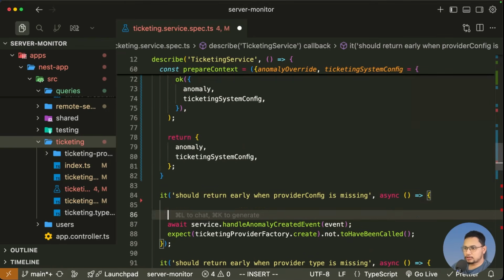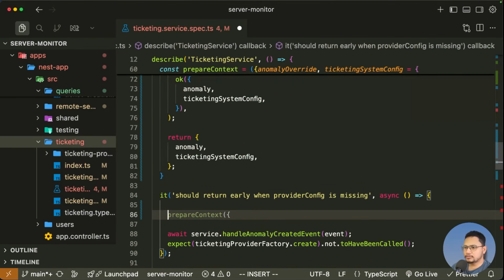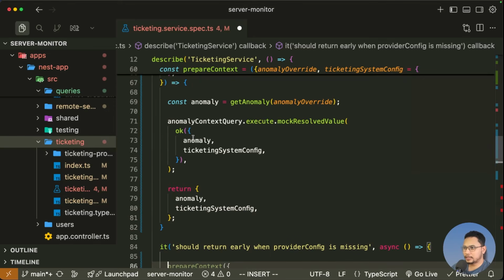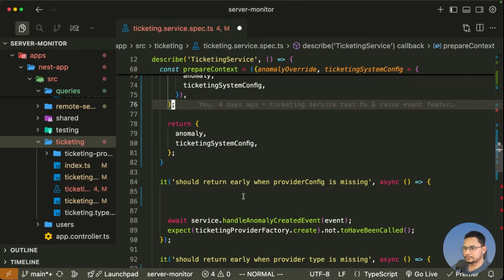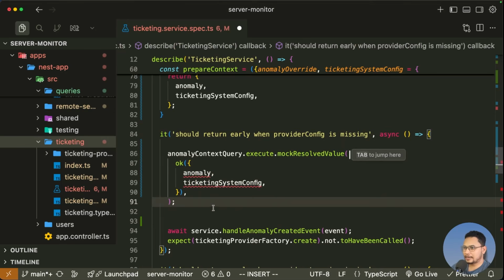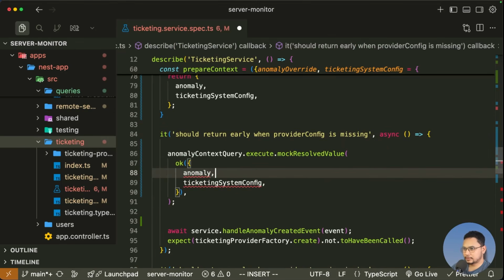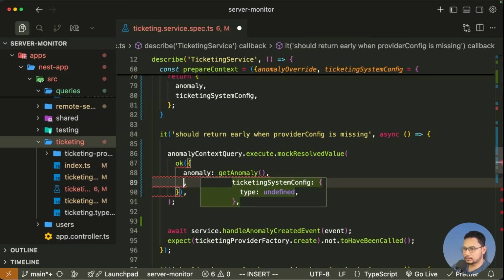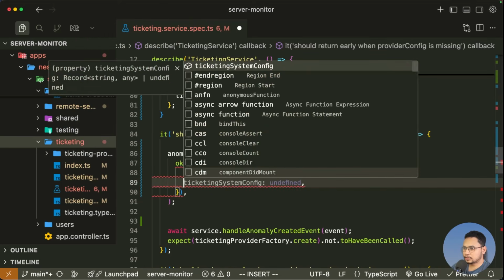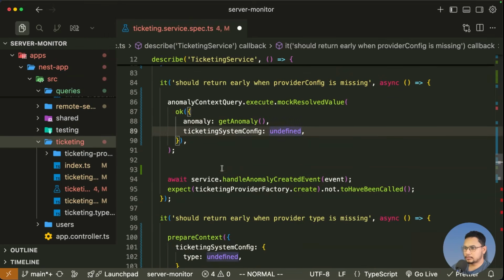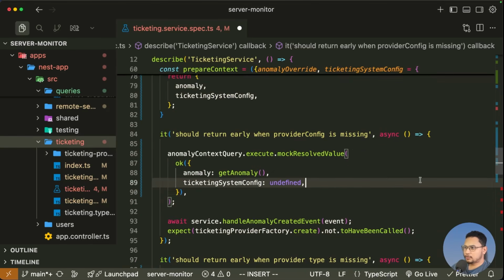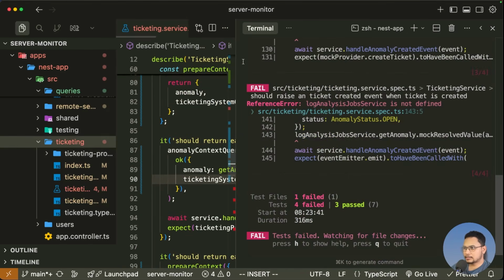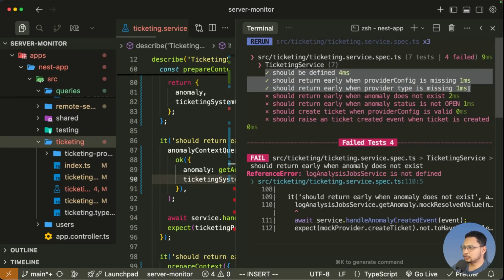But on the first test, instead of just calling prepare context, I will be calling this thing, because I directly want to pass undefined here. So for anomaly, you can pass get anomaly. I don't need any override. And here the ticketing system config will be just undefined. Okay. Now from this refactoring, these three should get passed.